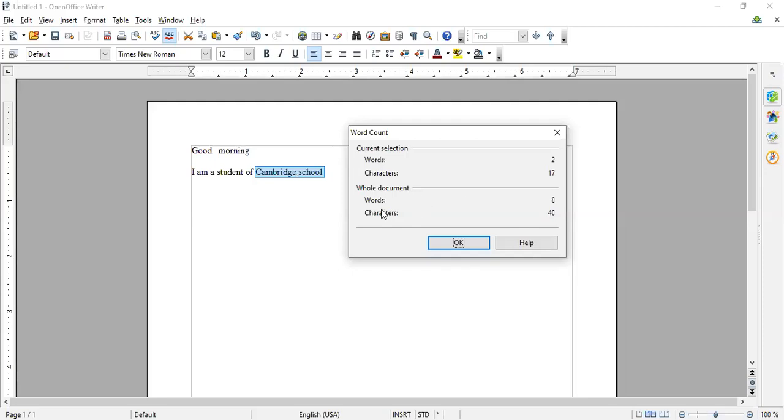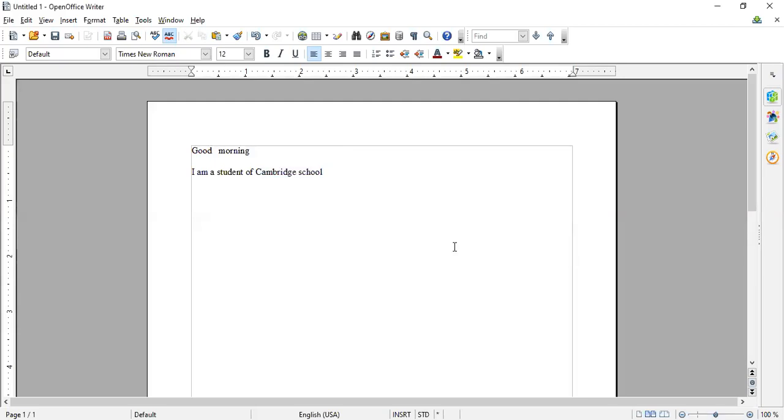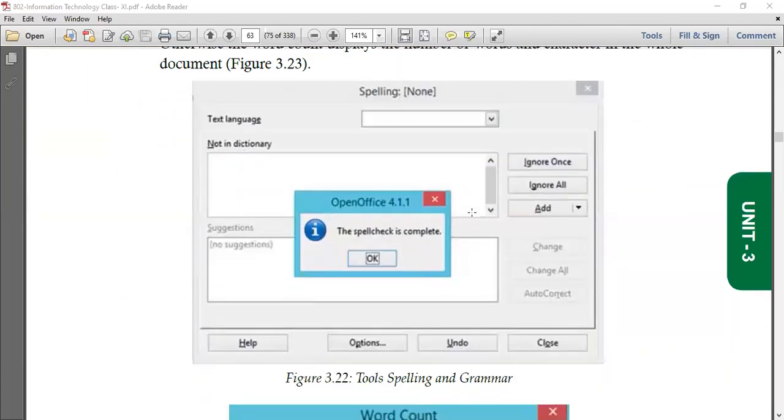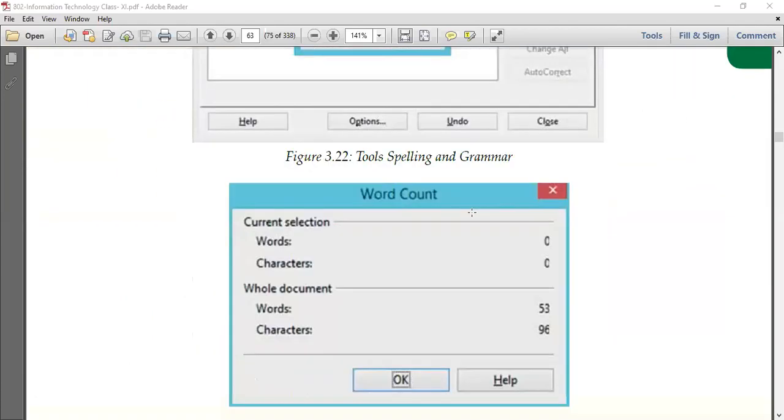Okay. So similarly below, total words are 8 and how many characters in all we have including spaces and all, it is 40. Fine. So this only gives you a detail of how many words there are. Fine, that's it. So let's go back to the book now. So that's all about checking and all.